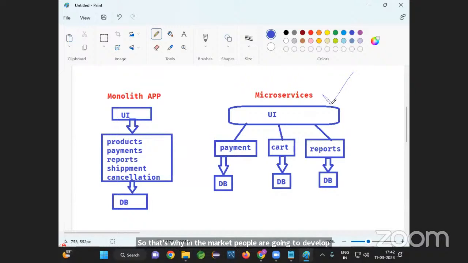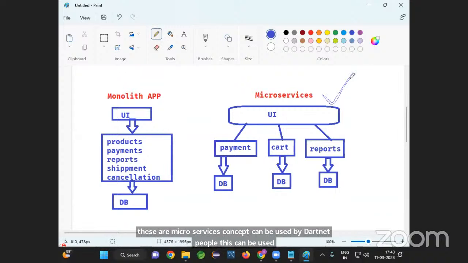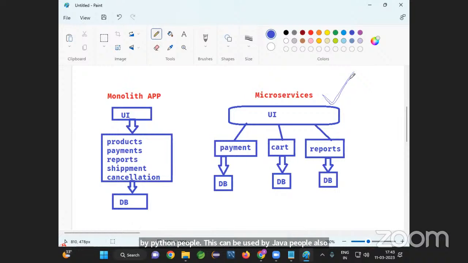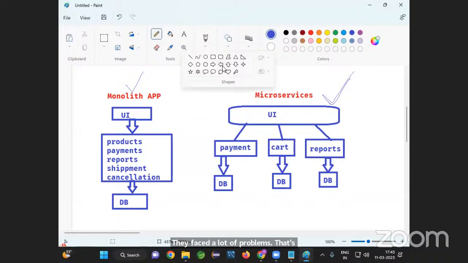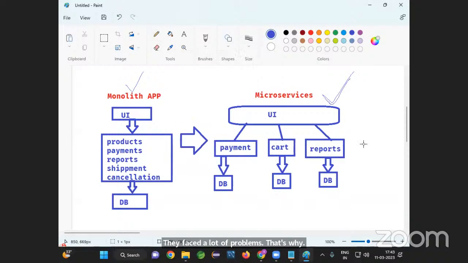This microservices is not a Java concept. This concept can be used by .NET people, by Python people, and by Java people also. Microservice is not a technology. Microservice is not a framework. Microservice is one design pattern. It is the approach to develop the application. Earlier, people used to develop applications using monolith. They faced a lot of problems. That's why slowly people migrated from monolith applications to microservices based applications.